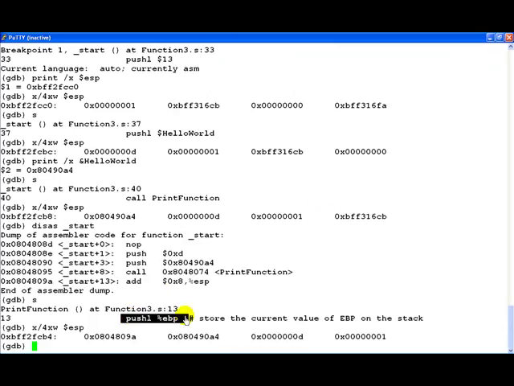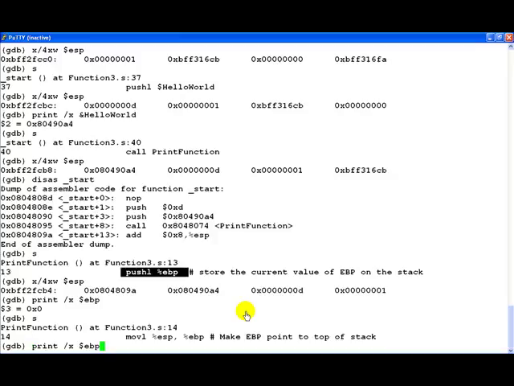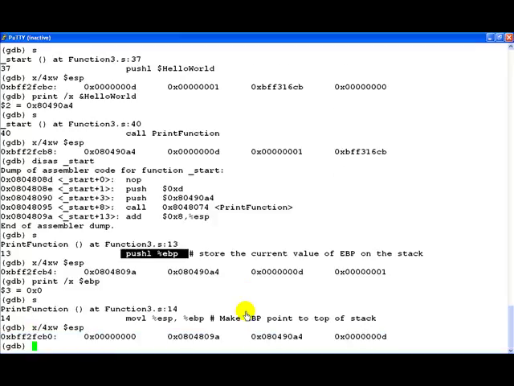So now what we're going to do is push the current value of EBP onto the stack. The current value of EBP is actually 0. Anyway, let's step through the instruction. Let's look at the stack again. Now if you notice, the value 0, which is the current EBP register value, is actually on the stack.